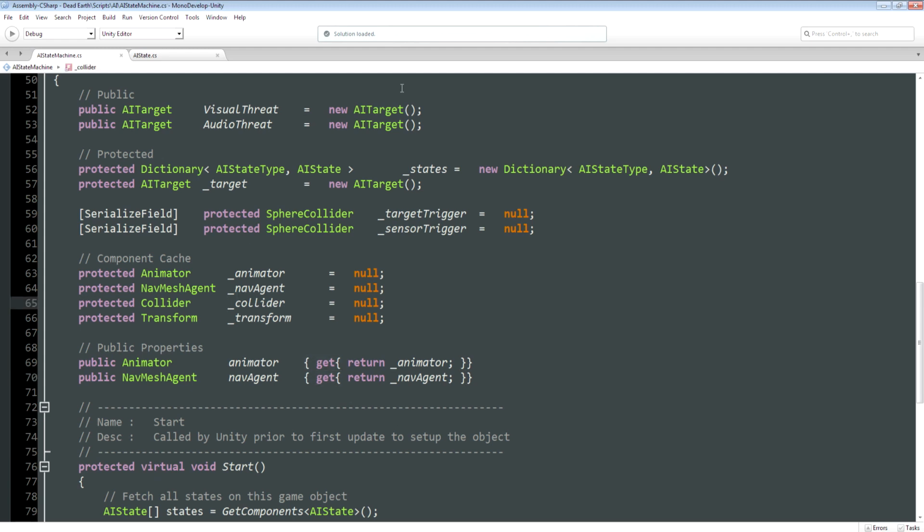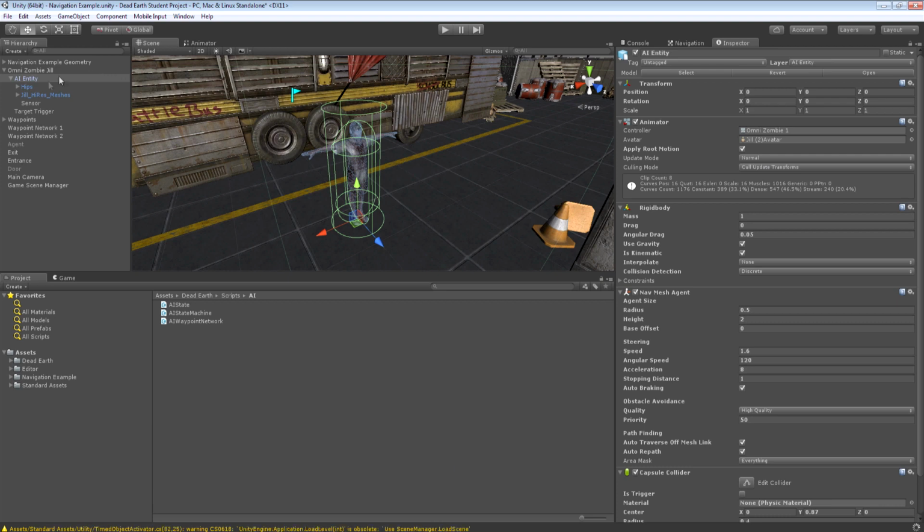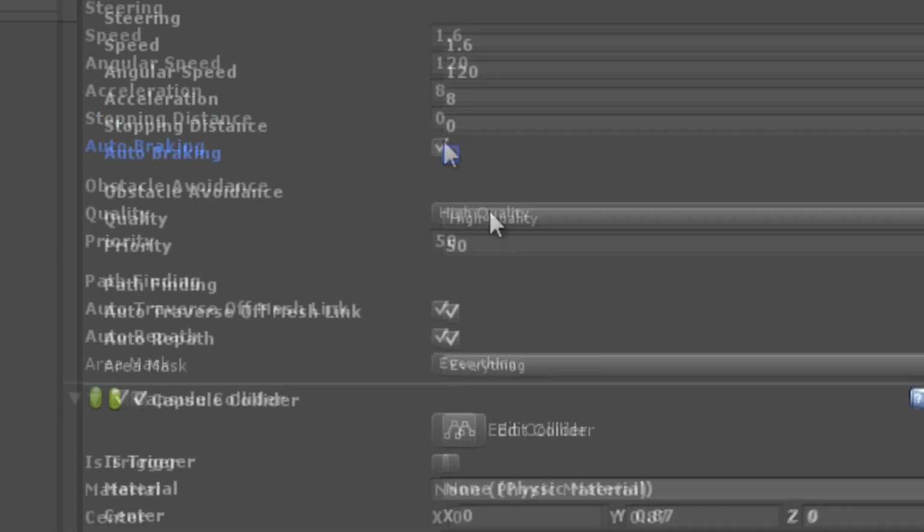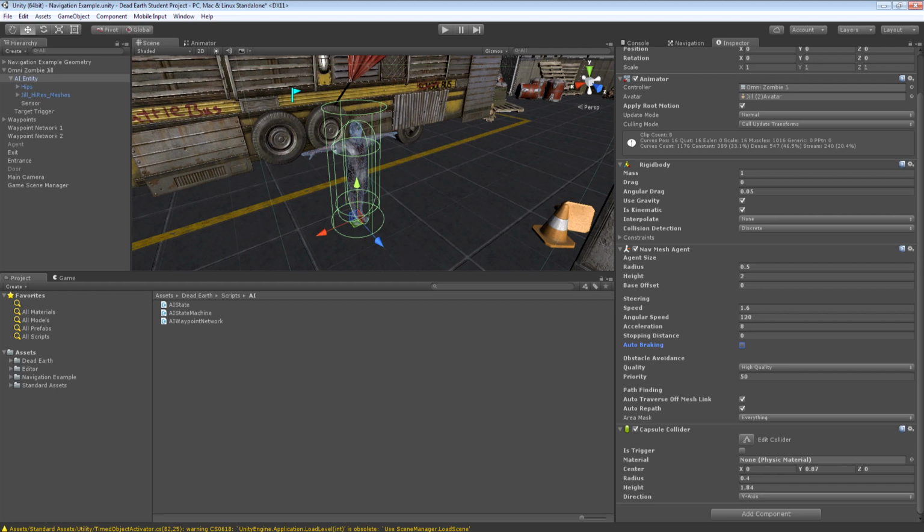So I think the next thing that I'm going to add is going to be a stopping distance property. Now I know the nav mesh agent has its own stopping distance property. If we go back to Jill's AI entity object, we can see there it is. There's the stopping distance. We can't use this anymore because we're just completely ignoring what the nav agent is telling us to do velocity wise. So we might as well just set that to 0 and set auto braking to off. And then we've got total control over when the nav agent reaches its destination, when it enters that target trigger that we've set up.